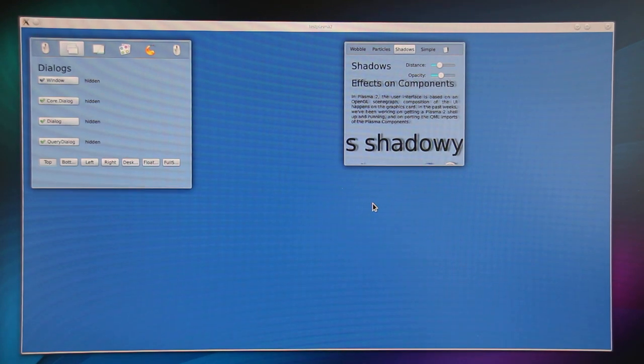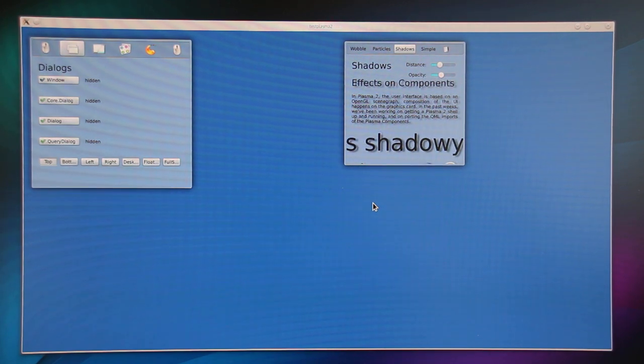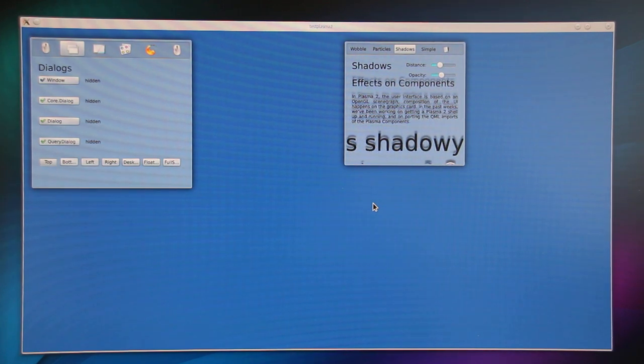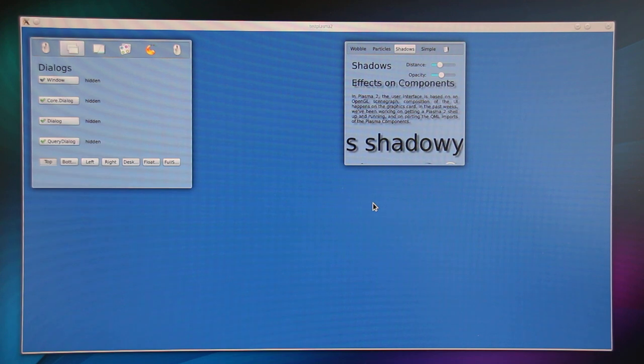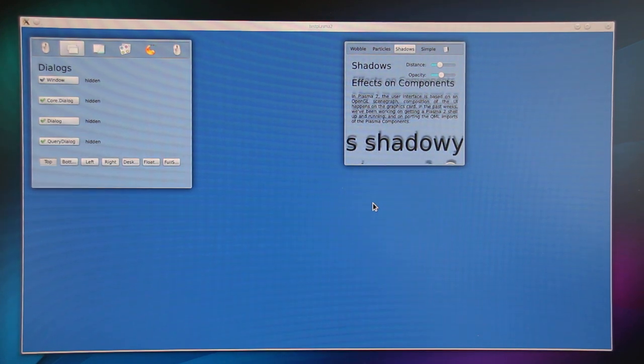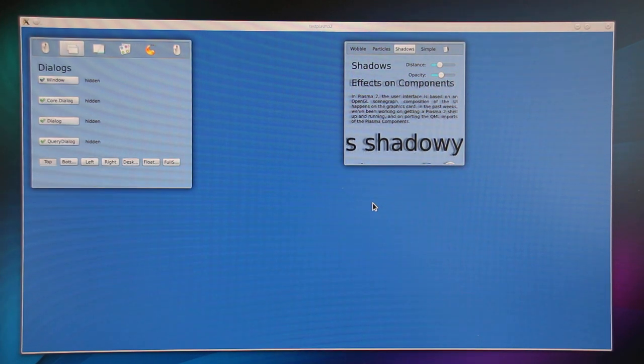Hi, so another quick update on the state of Plasma 2. As you know, we're currently porting the Plasma code base from Qt 4 and KDE Libs, the KDE development platform, to Plasma 2 and KDE Frameworks, the more modular version of the KDE libraries.